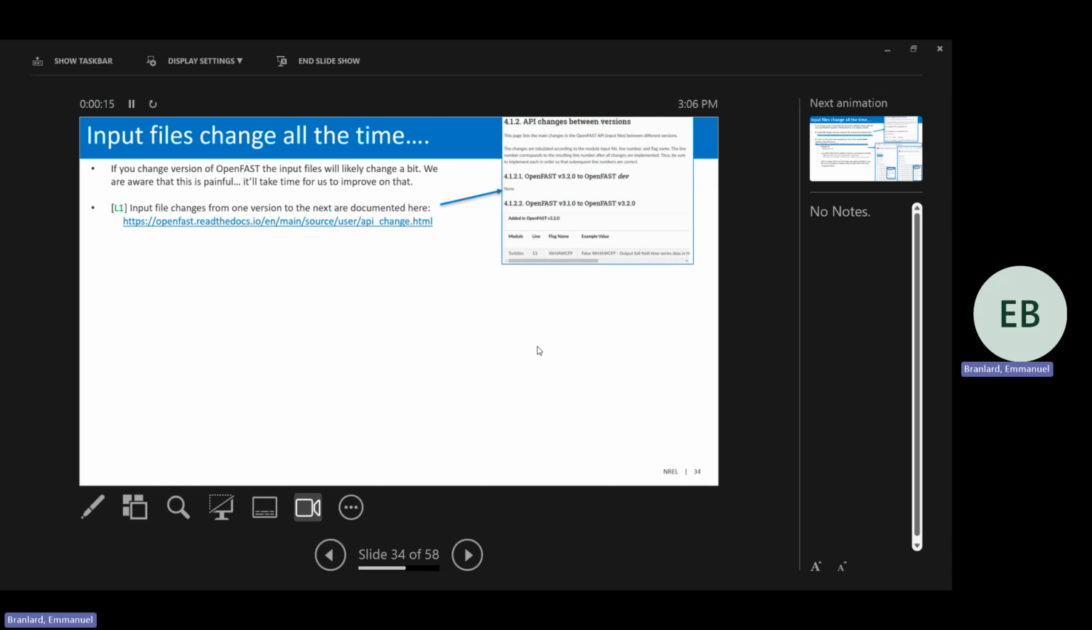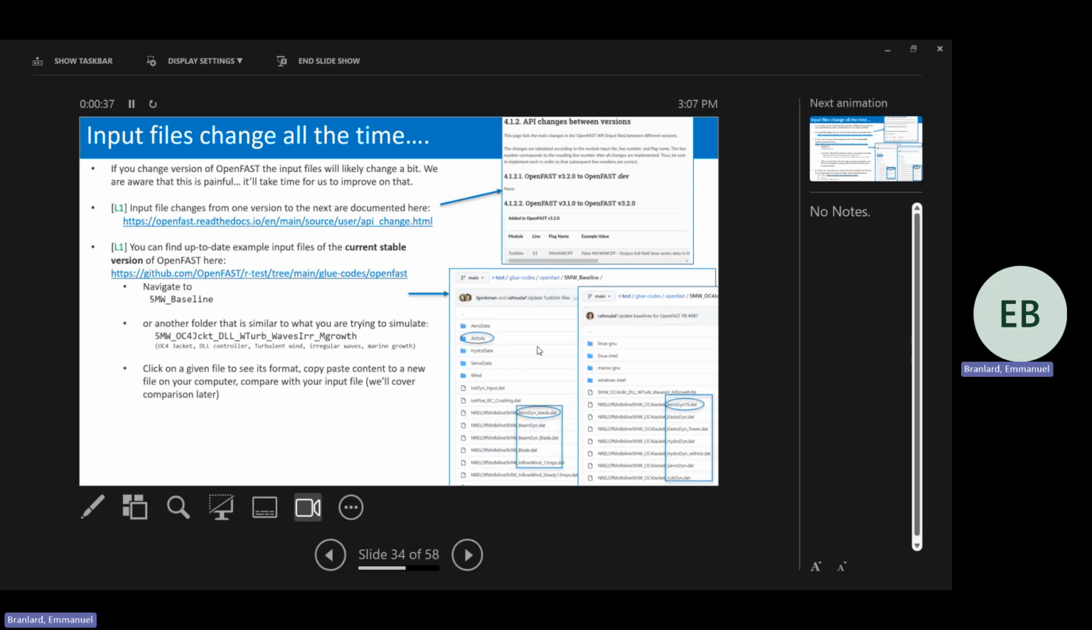So what do you do when you have errors? Someone had this error actually, because they were using version 3.4 and the inputs are for 3.5. So you'll see errors. Where do you find those changes between input files? It's pretty important, I think you should listen to that. We have this link that you can click on, and it's going to tell you from one version to the next what changed.